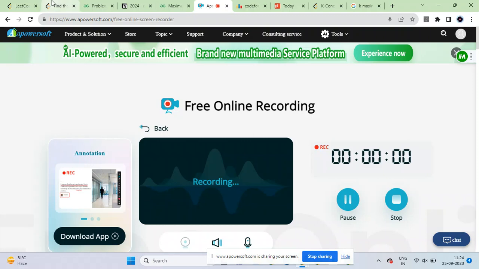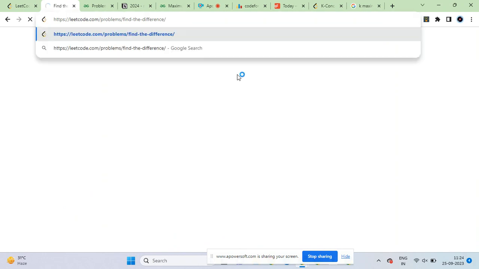Hi guys, so let's do today's LeetCode problem. It's Find the Difference. In this, you are given two strings, S and T. S contains some characters, and T contains some characters.